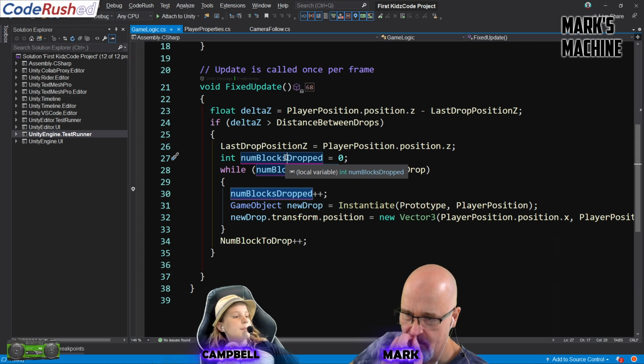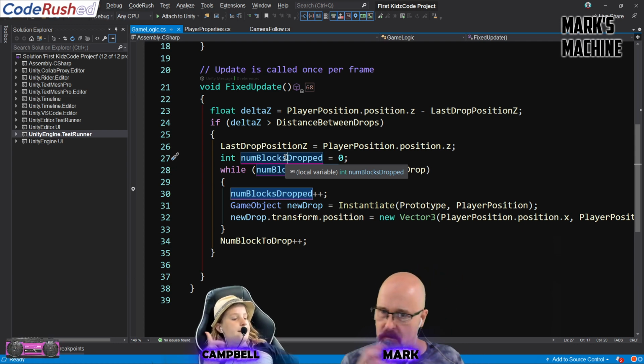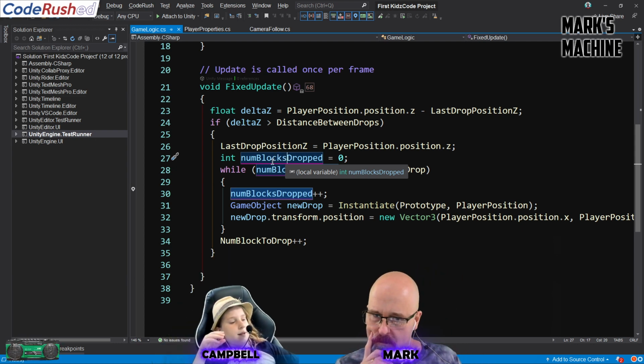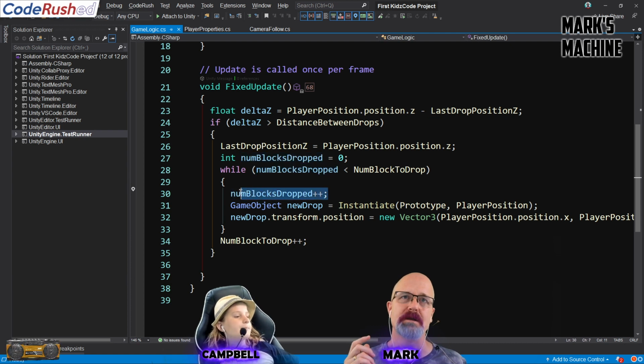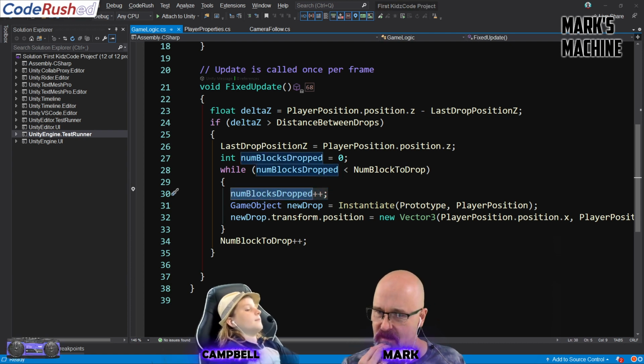What do you want to say, Campbell? I was just saying with incrementing, it's just adding 1. Right, this means add 1 to it each time. Thanks so much for saying that.